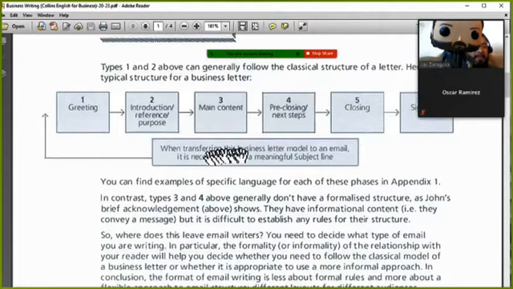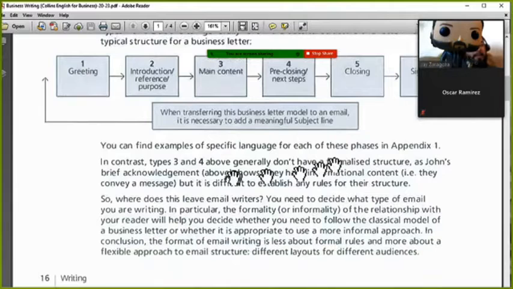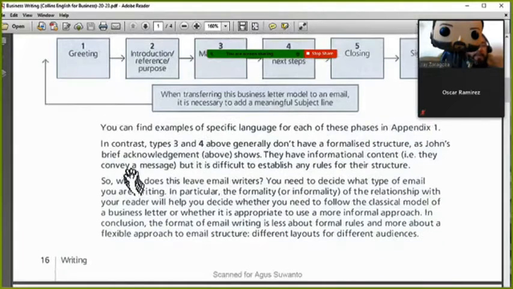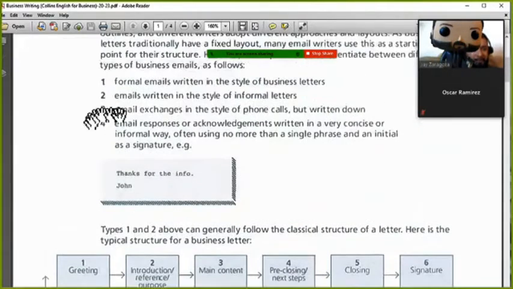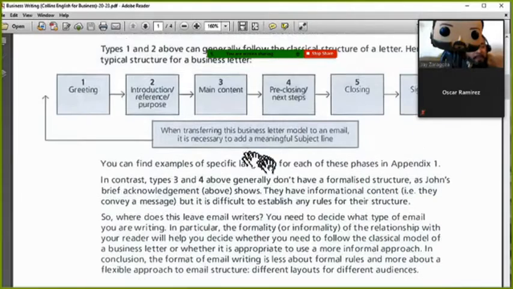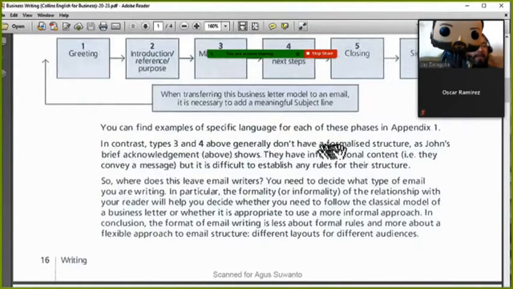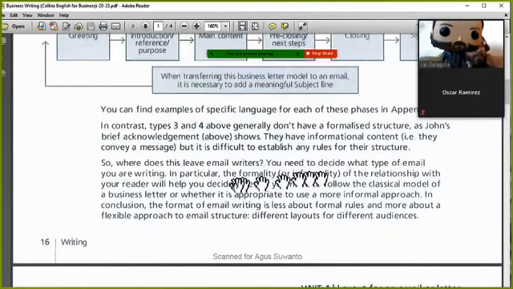So when transferring this business letter model to an email, it is necessary to add a meaningful subject line. You can find examples of specific language for each of these phrases in Appendix 1. In contrast, types 3 and 4, email exchanges in the style of phone calls, and email responses or acknowledgments written in a very concise or informal way, generally don't have a formalized structure. As John's brief acknowledgement above shows, they have informational content. For example, they convey a message, but it is difficult to establish any rules for the structure.